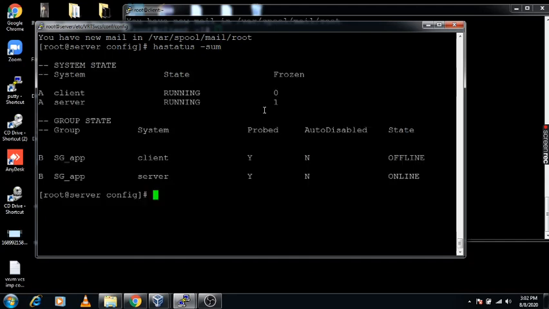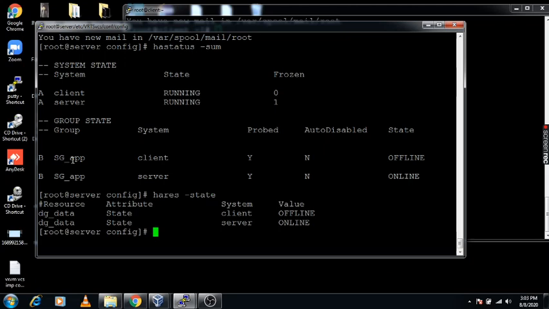Now I'm checking the status, that is the hastatus. Under this status we have configured a two node cluster, and under this two node cluster I have installed one service group, that is sg_app, and one resource, that is data dg. This is my resource. So this is the setup I have built in my lab. Now we are checking which commands we have used for this.